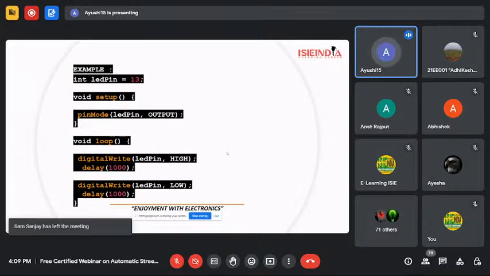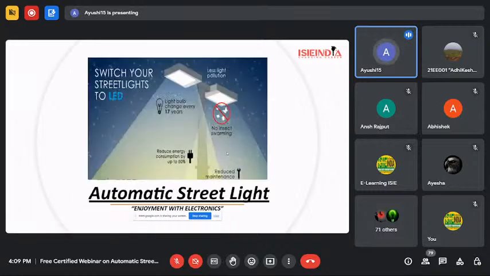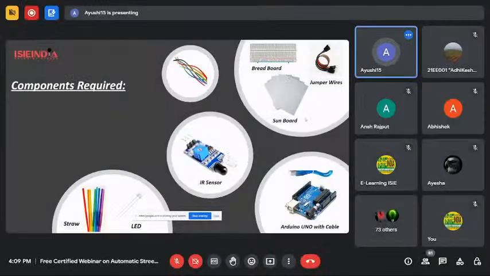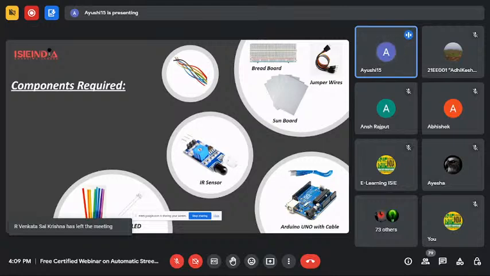Now we will see the main project. For this project, firstly, we need some robotic components like a breadboard, some jumper wires, and some connection wires, an IR sensor, and the main brain of the robot is the Arduino Uno. This is a microcontroller, and some straw LEDs.